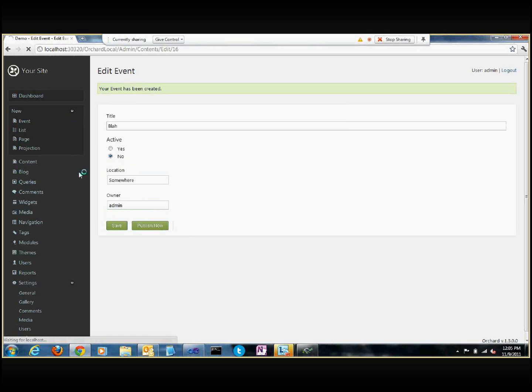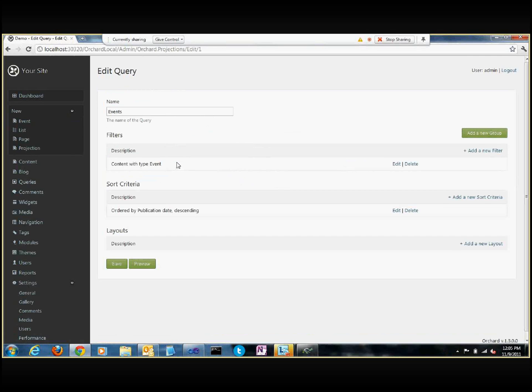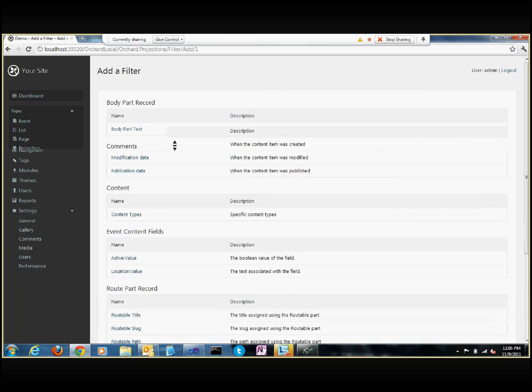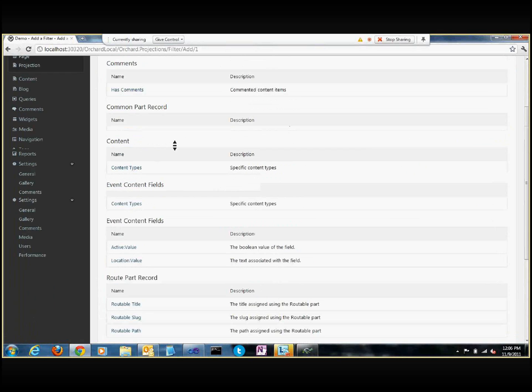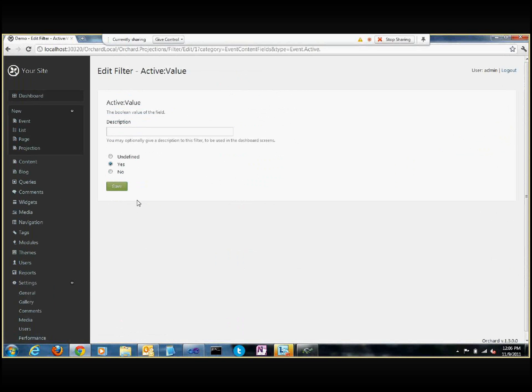And in the queries, it can be used like this. So I have the event query, content with type event, sorted by publication date, just a test. I can add, so this is a new UI, now in the filters, the list of constraints to the query, we can add a new filter. There are more filters than before, and I can see on the event content field I have access to active or location. I will take active, and I can say where active is defined to yes.